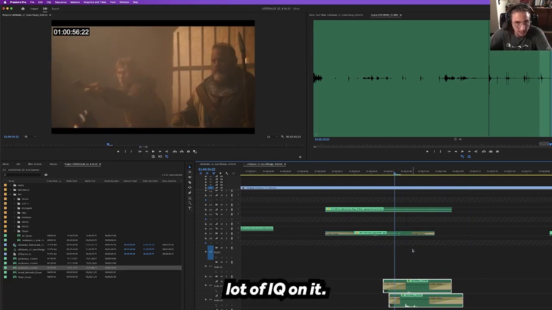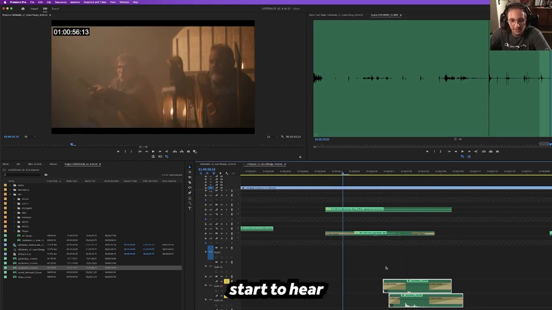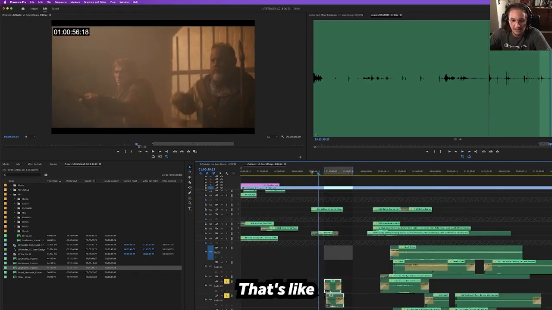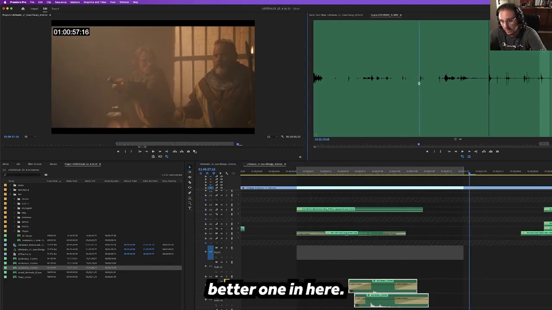Because there's a lot of EQ on it, we don't want to bring the volume up too much because we'll start to hear the kind of breakage of the audio. Okay, that doesn't have any character, that sound. That's like a dull sound. That's like hitting a dull note. It almost bounces off the floor a little bit. Let's see if we got a better one in here. Let's try that one. You know what? Let's keep a little bit of the tail end of it.